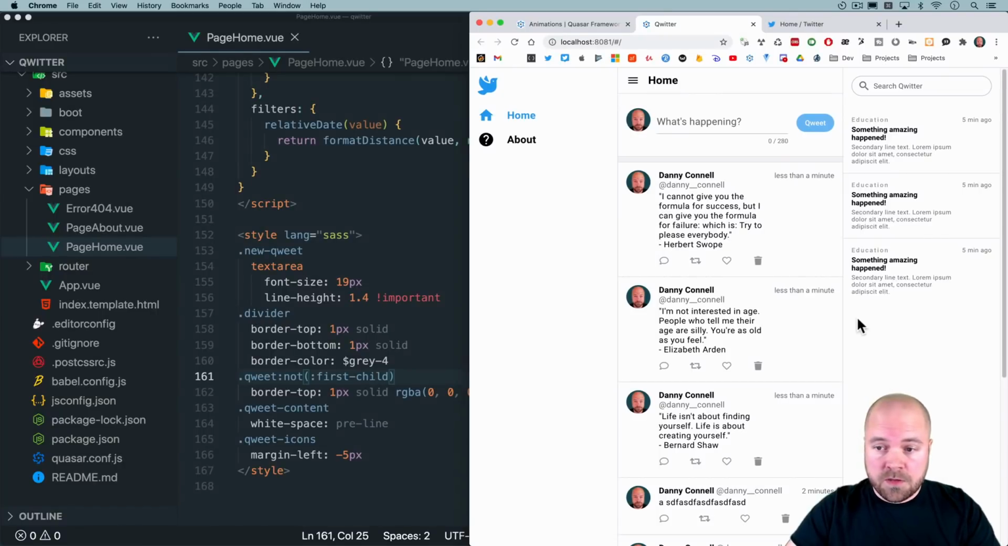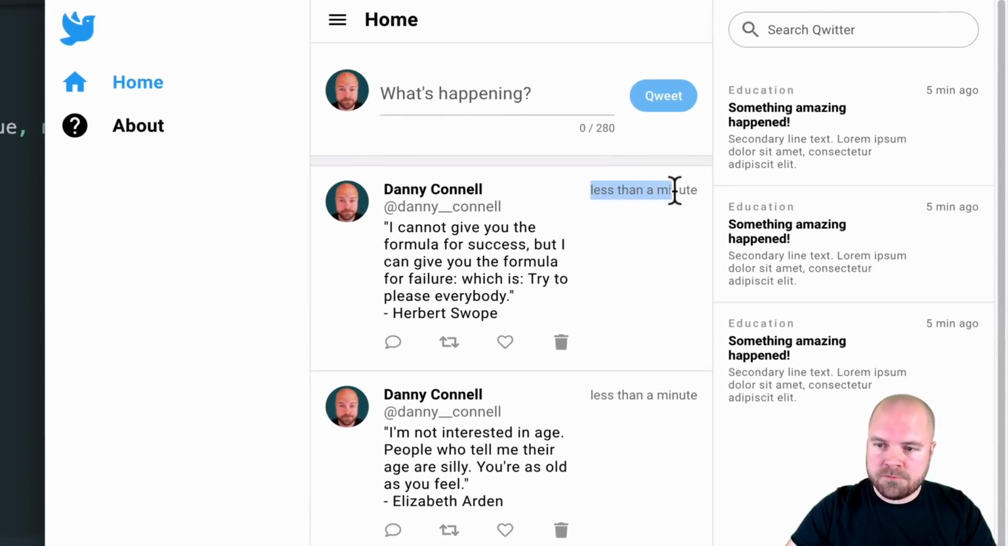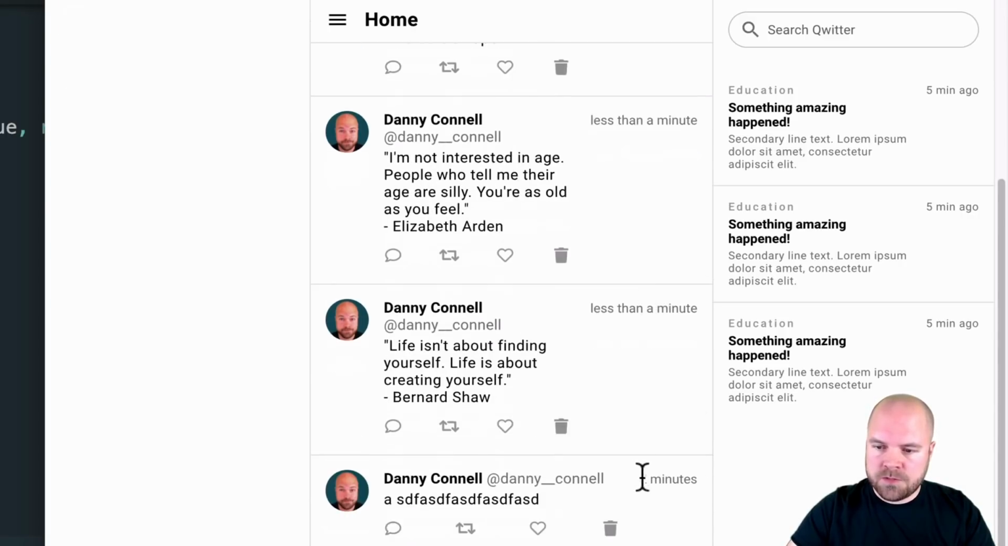Okay, we're almost done with the front end for this app, but there's a couple of final design tweaks I want to make. And the first one is, I don't like the fact that this column with our relative date is squishing the tweet content over here. And also this column is changing width depending on the text. So if we scroll down to this one with 2 minutes, the column is a lot less wide. And also these icons are sometimes right over here and sometimes over here.